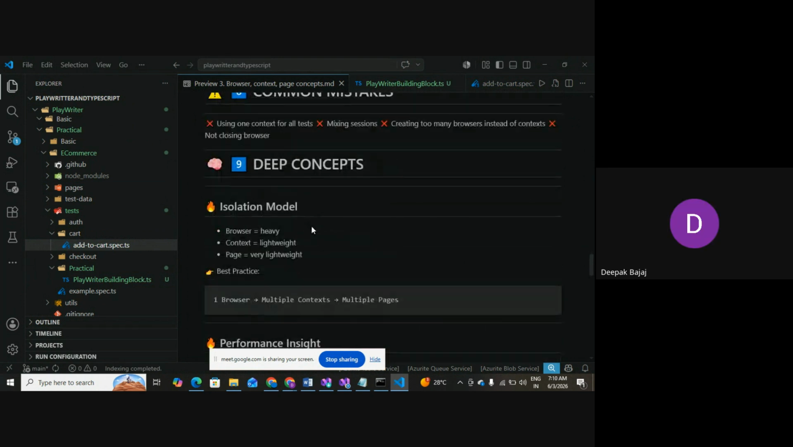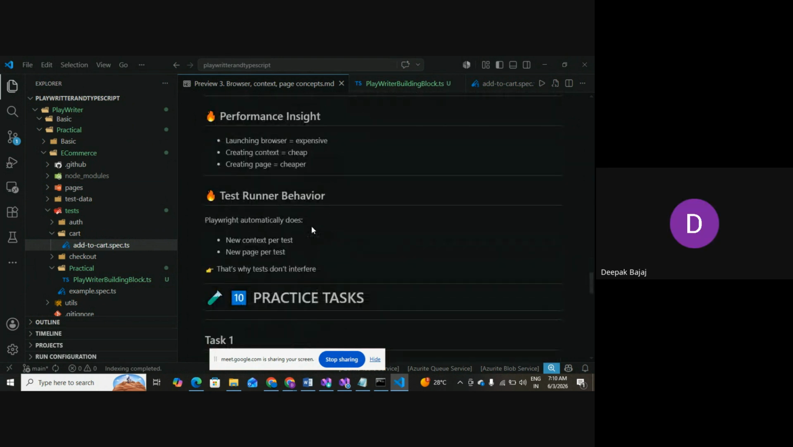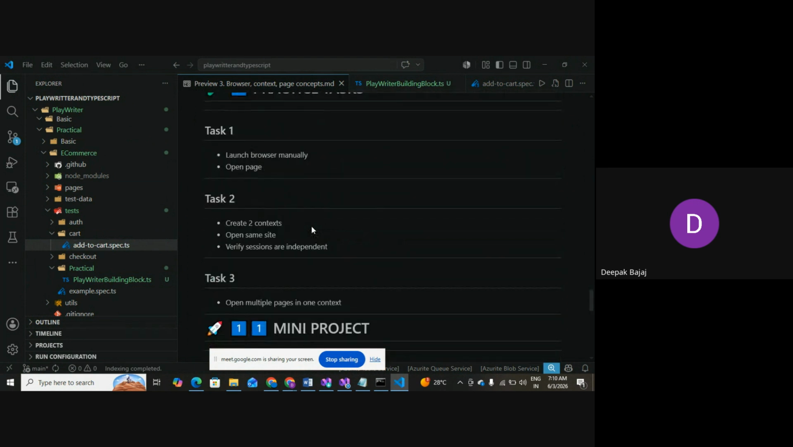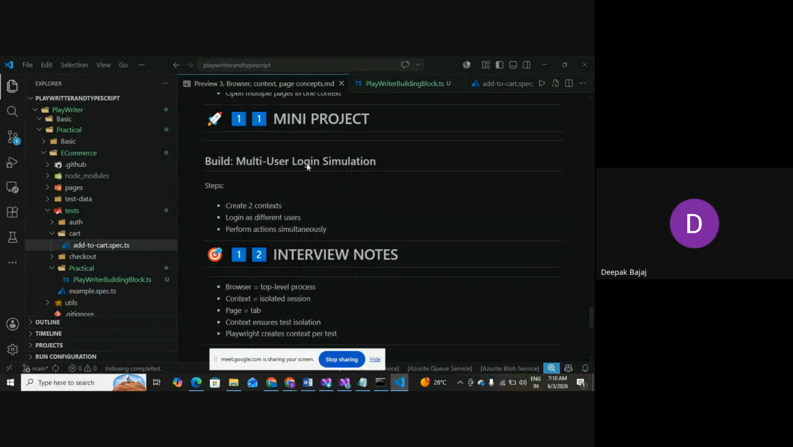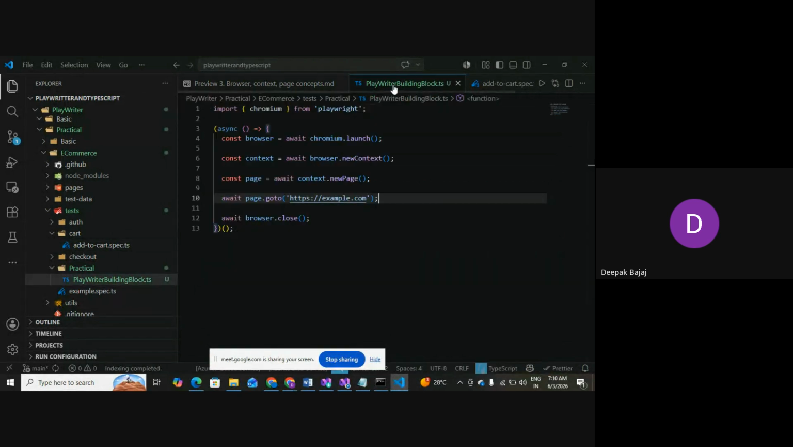And in the deep concept, we learned the expected task: launch a browser manually, open a page, create two contexts, open the same site, verify sessions are independent, open multiple pages in one context. You can do that for that, because this is not a test.